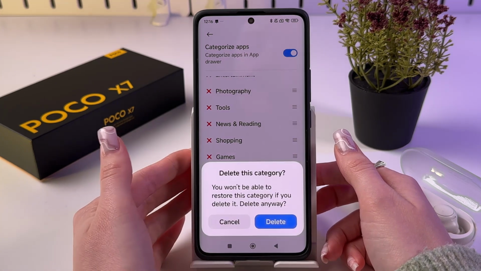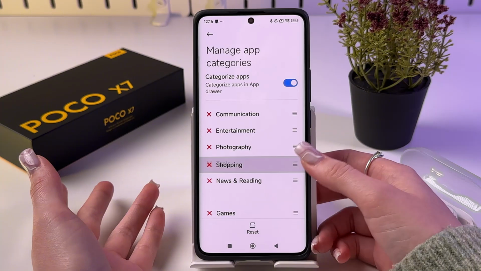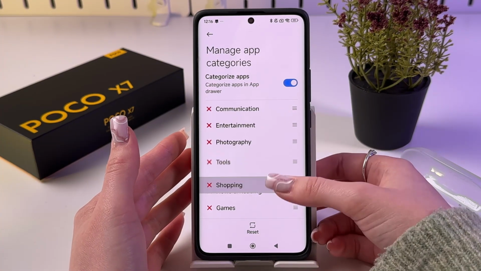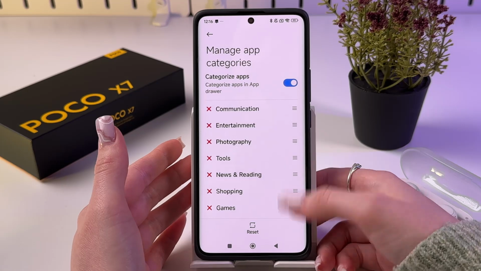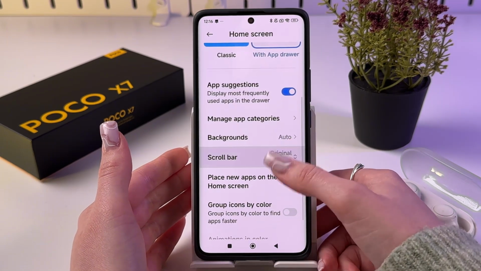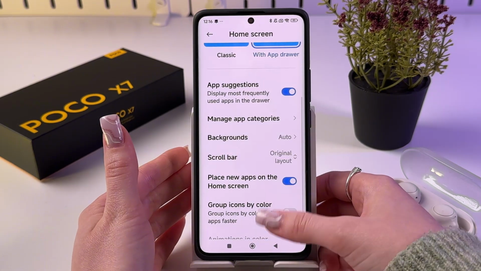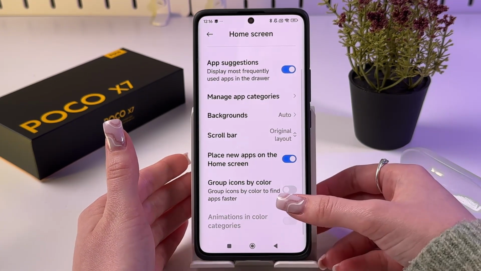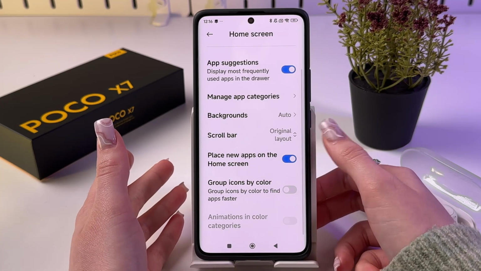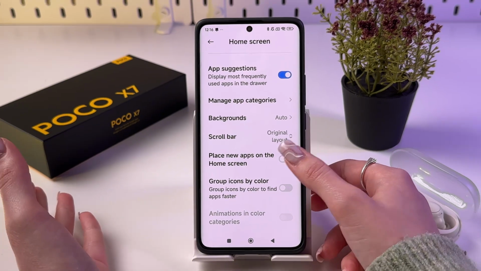For that I can tap on the cross and choose to delete it. I can reorganize them by holding that lines and dragging it to any position I want, and I can reset everything back to their defaults. Also, in the scroll bar, I can select one of those two options. I can group icons by color and place new apps on the home screen, or I can disable it and they would be placed in app drawer.